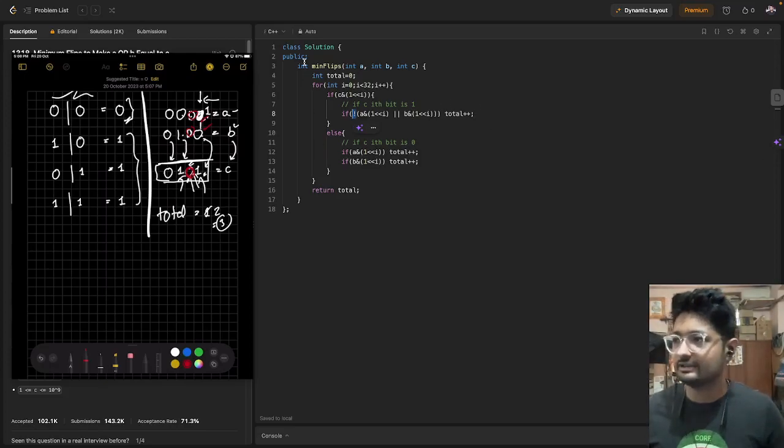That's it. So this is just a simple for loop that runs only 32 iterations. So this is a constant runtime function only, because it will only run till 32. And that's it. That's the complete logic and the code part for this particular problem.